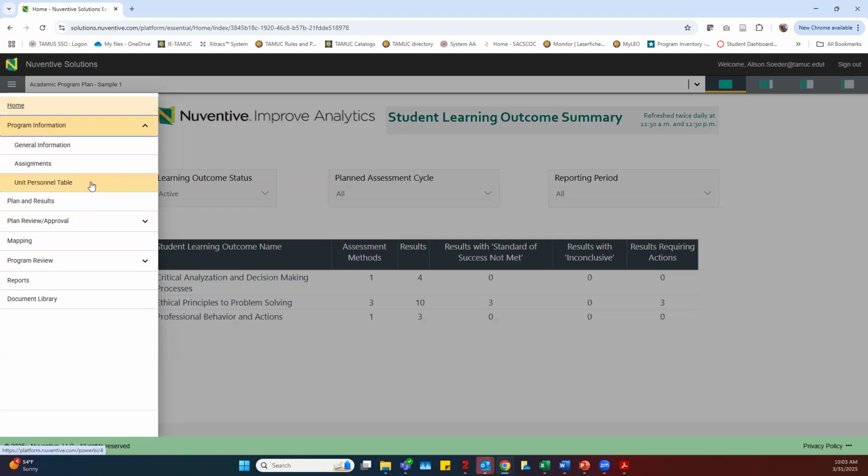In the unit personnel table, you'll be able to see who all has access to that assessment unit and what role they hold. So if you need to know who the IE author is, who your IE representative is, who your reviewers are, that type of thing, you'll be able to see them in this unit personnel table.